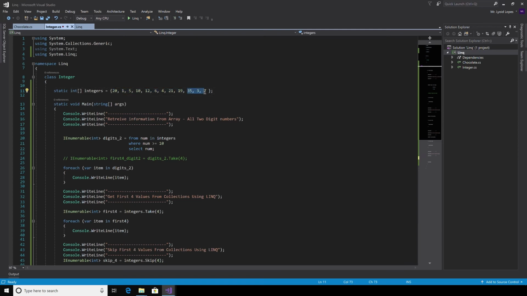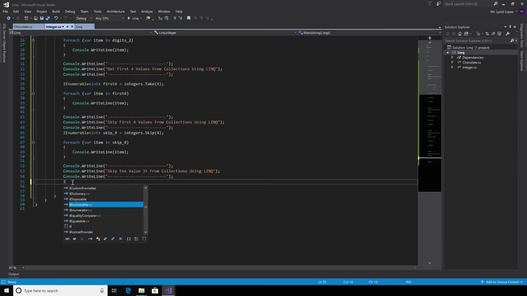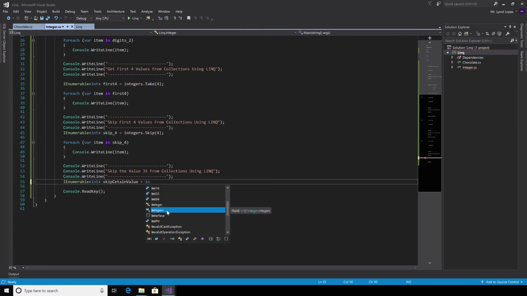values from 35 onwards. And to do that, I will first create a variable which implements the interface IEnumerable. I will name this variable skipCertainValue. And now what I'm going to do is call my collection, that is the integer array, and then call the TakeWhile query operator on it.